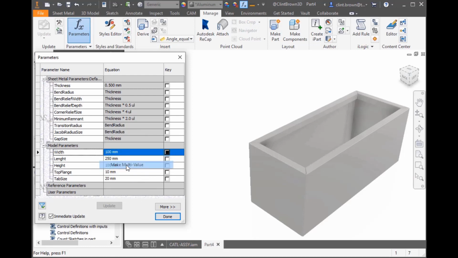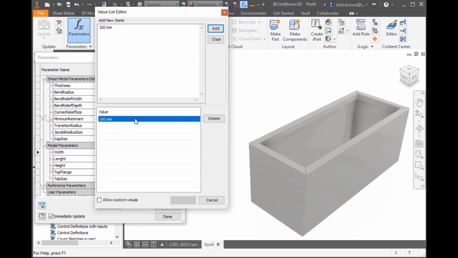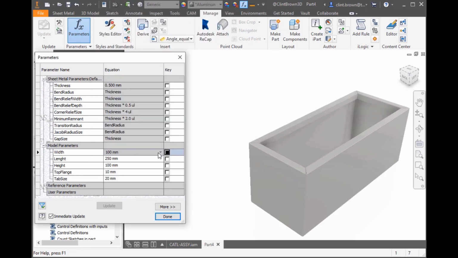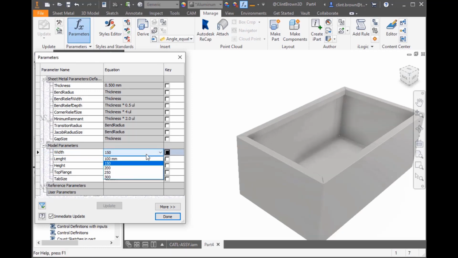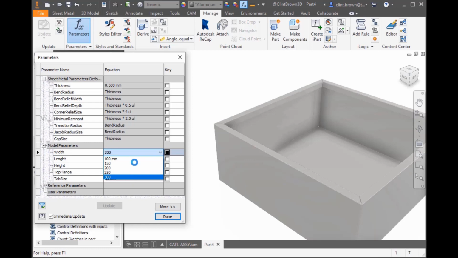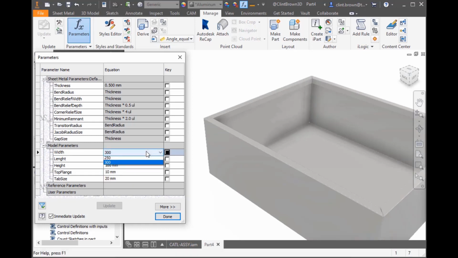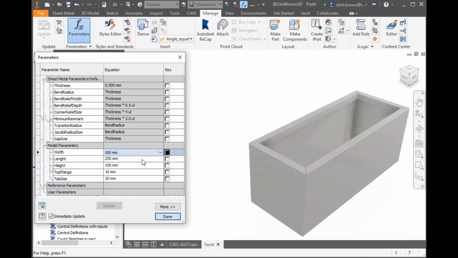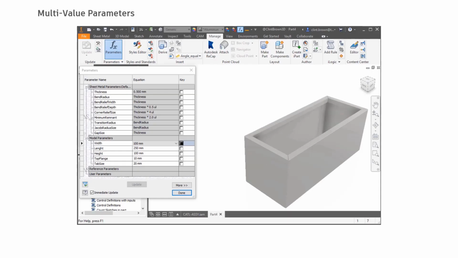But we can right-click on a parameter and go make multi-value parameter, and by inserting multiple values at this stage, we can use these as standard sizes for this component. So here we've added a bunch of different values for the parameter, and when we now select one of these values from our dropdown, you'll see that our model updates accordingly. So we've now built some design intelligence directly into our model without knowing too much about any code at all. We've just edited a parameter. Okay, so that's the first step of our design automation already done.